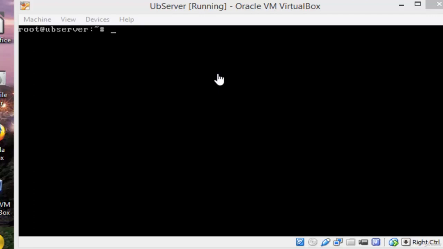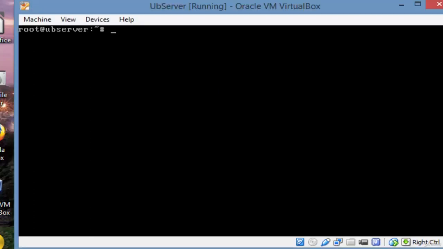Hello and welcome to a new lesson. We will learn together how to install OpenSSH on an Ubuntu distribution. So let's start our lesson by typing the command apt-get install openssh-server space openssh-client.